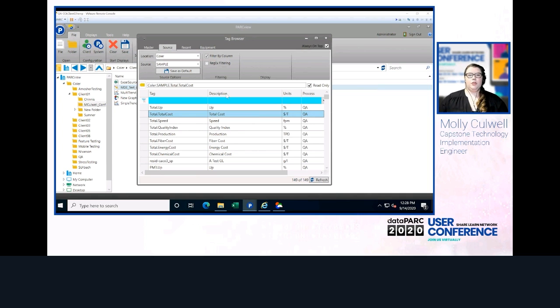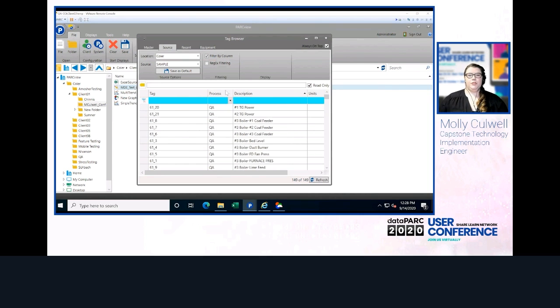These columns are also movable. We can move the process area over here. And once you have something set up that you like, you can save it as the default, and that's what it will appear as next time that you open Tag Browser.